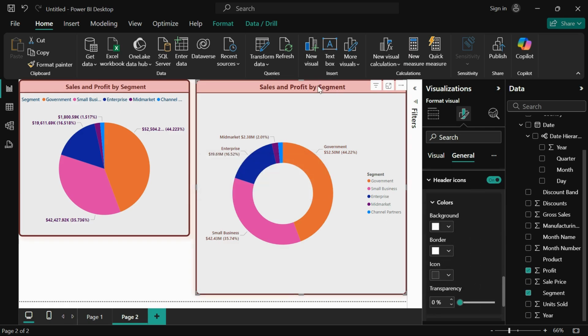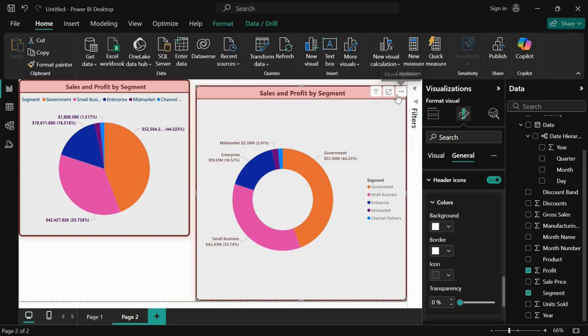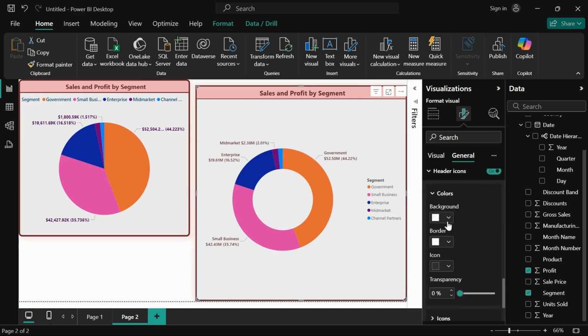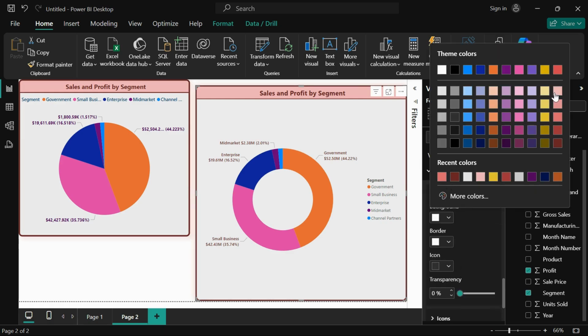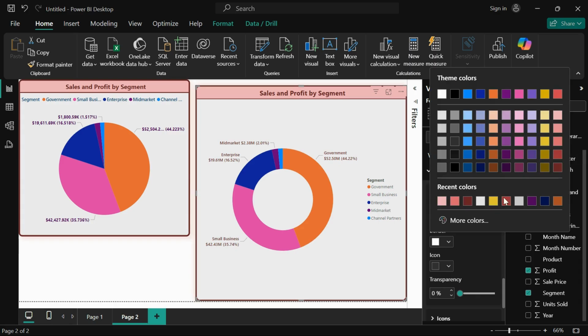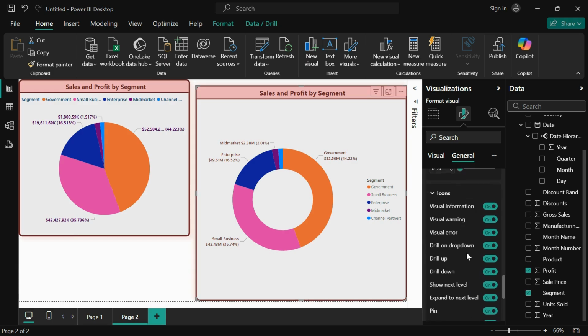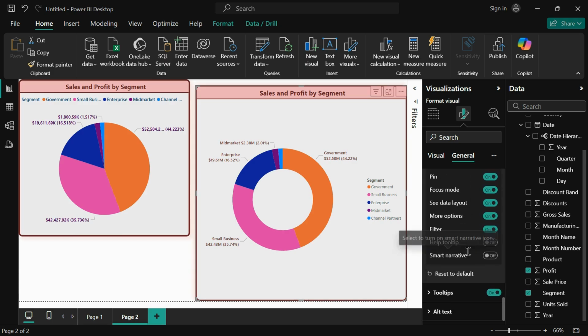The header icons, these are always visible in Power BI desktop, but you can hide or display these header icons from Power BI service. So if you turn it off, then these will be invisible from Power BI service, but if you keep it on, then these will be visible. You can change the background color, the lighter one. You can change the border. You can change the icon color. You can choose what icons you want to display and what you want to hide.